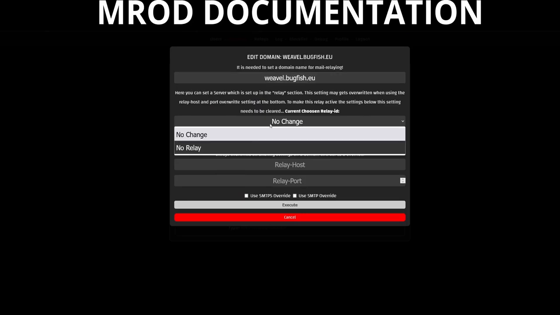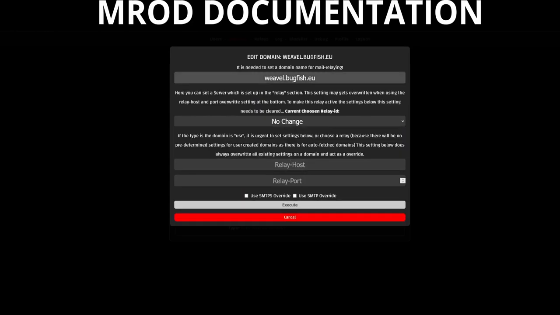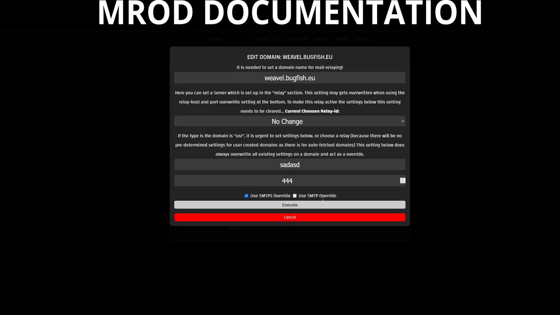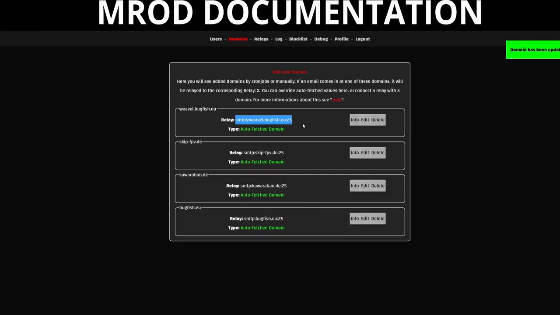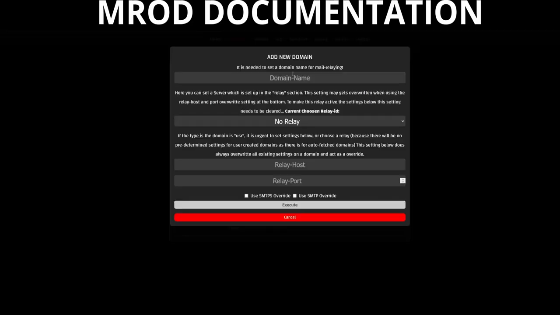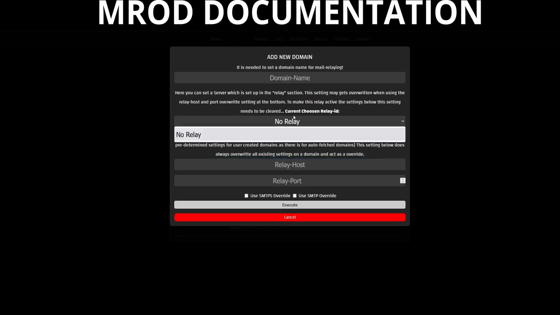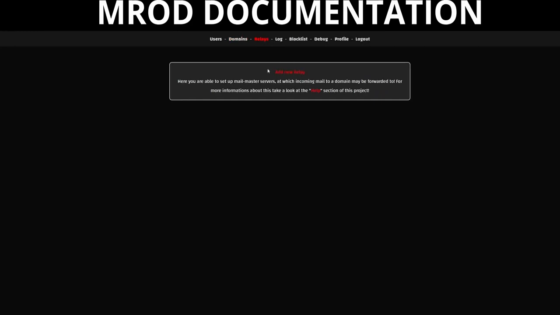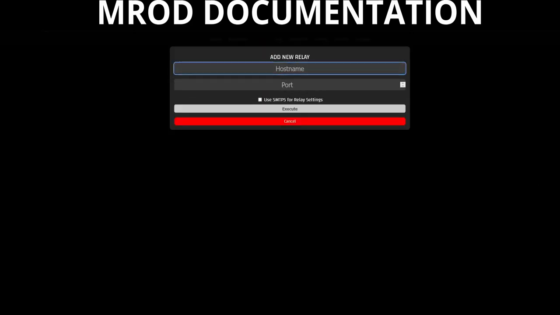If I edit a domain, I can choose a relay server. I cannot choose one yet because I have none set up. But I have a domain here, and I could overwrite the relay host and port. If I write something in here, I can choose SMTPS or SMTP. Then I can overwrite the relay server, even for auto-fetch domains, and I can remove this so that the auto-fetching functionality is like before. I can add new domains.